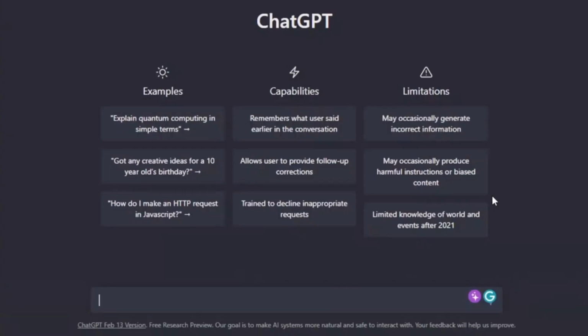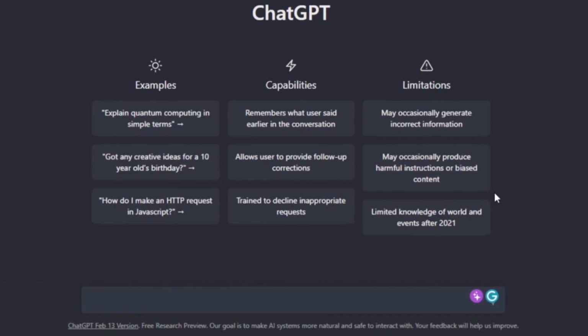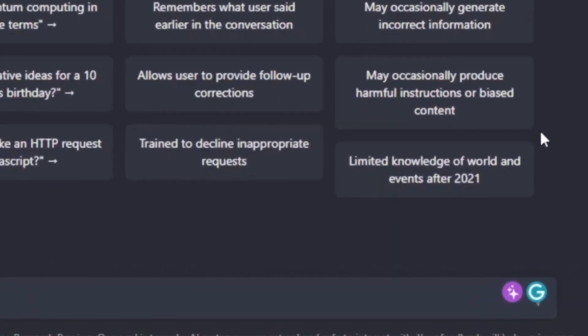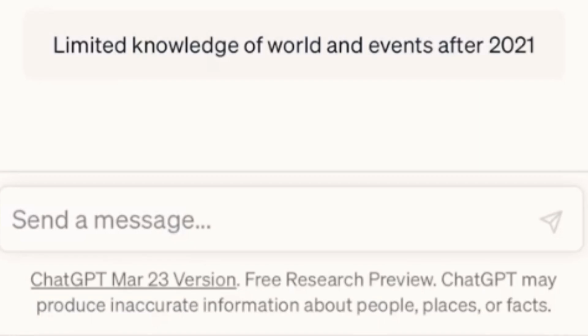8. ChatGPT version. OpenAI includes a bit of fine print below the text input area, where you can read the disclaimer that this is a free research preview. ChatGPT may produce inaccurate information about people, places, or facts. There's also the version of the ChatGPT model you're currently using.